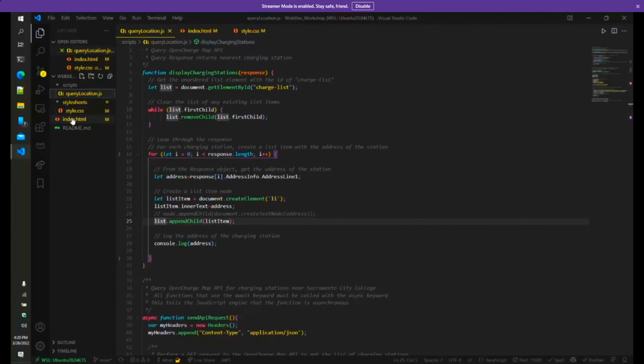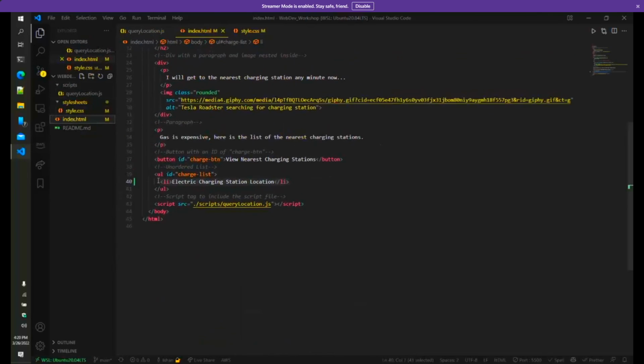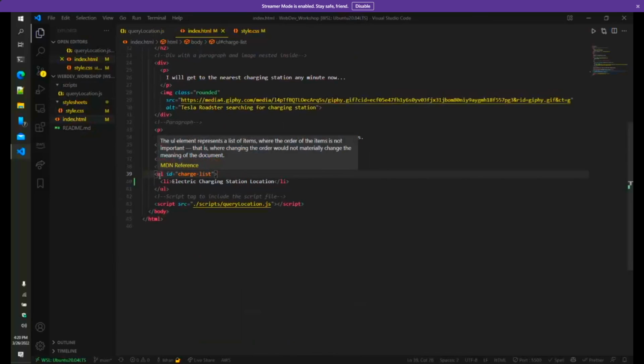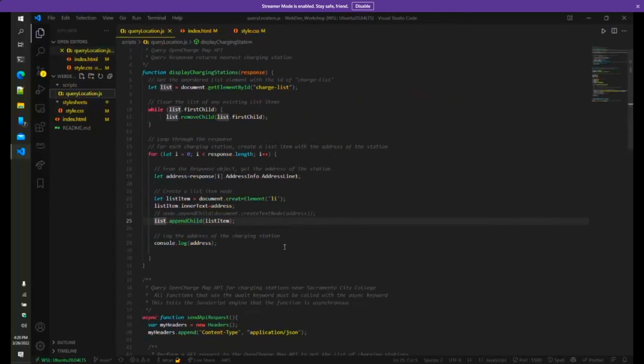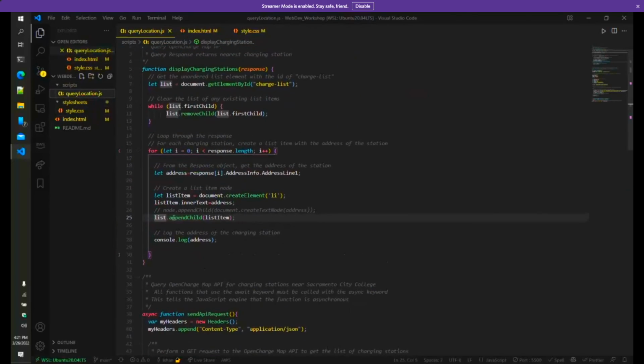So if you take a look at the HTML, we're basically appending another list element to the unordered list. Since this list element is nested inside UL, it's a child of UL, the unordered list, and the unordered list is a parent of the list. And so after we've appended the list to the browser, we just log the address.